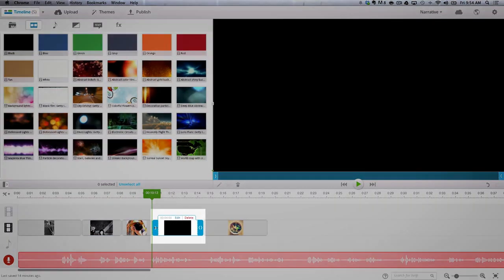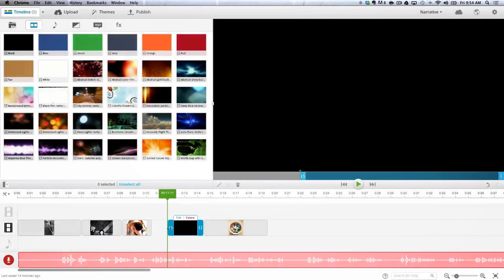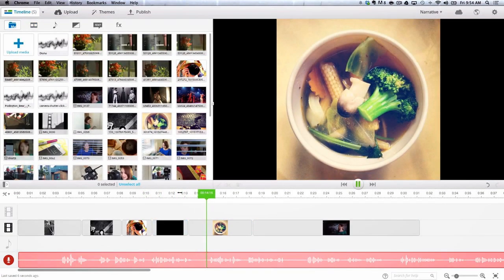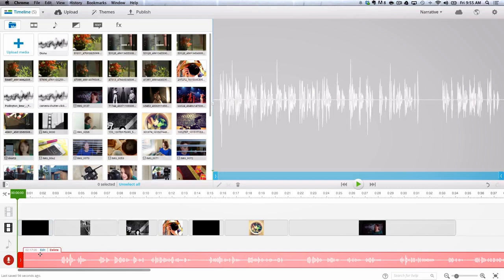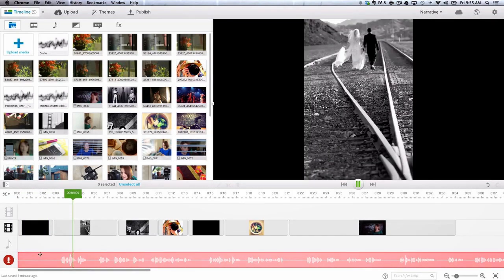I have added a spacer clip here, since I don't have an image to go with my voiceover. This allows me to continue building the sequence and preview my video while I figure out what I'd like to add. Spacers can also be used to create intrigue, like it did at the top of the narrative.